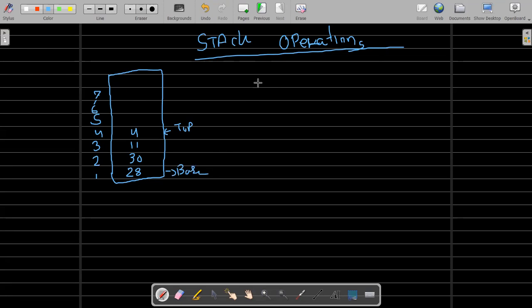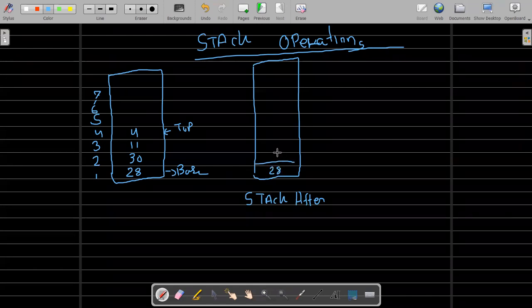Okay. Now let's say, Amna beta, you are trying to pop something out. So let's say you have the stack after you remove something. I have 28, I don't have to draw the lines, then I have 30, and then I have 11, and let's say I take out the 4, the top. So this is the way it will be now. Okay, so 4 has been removed.